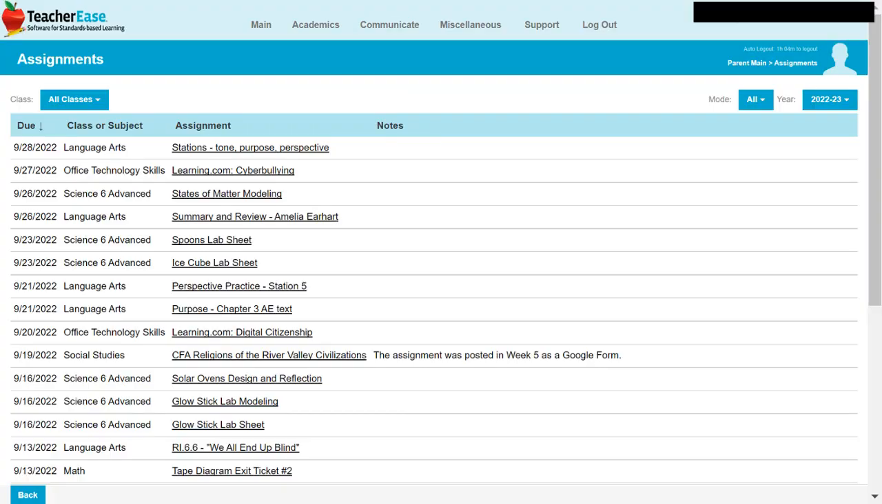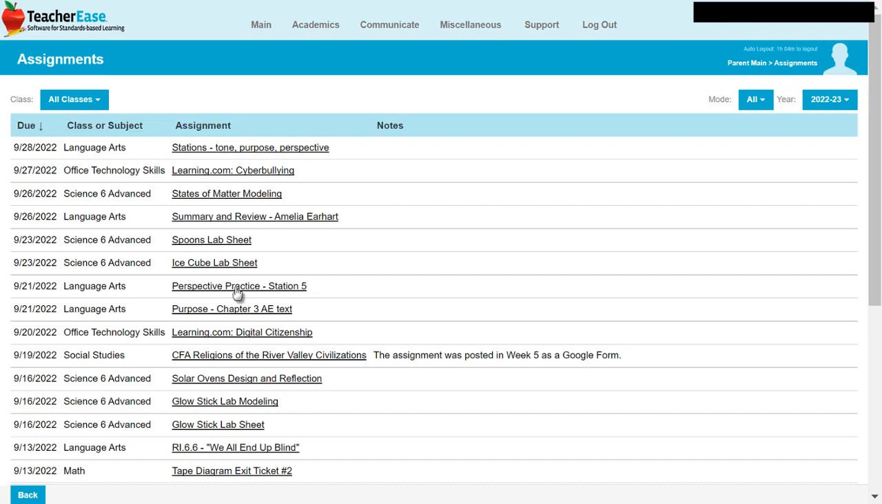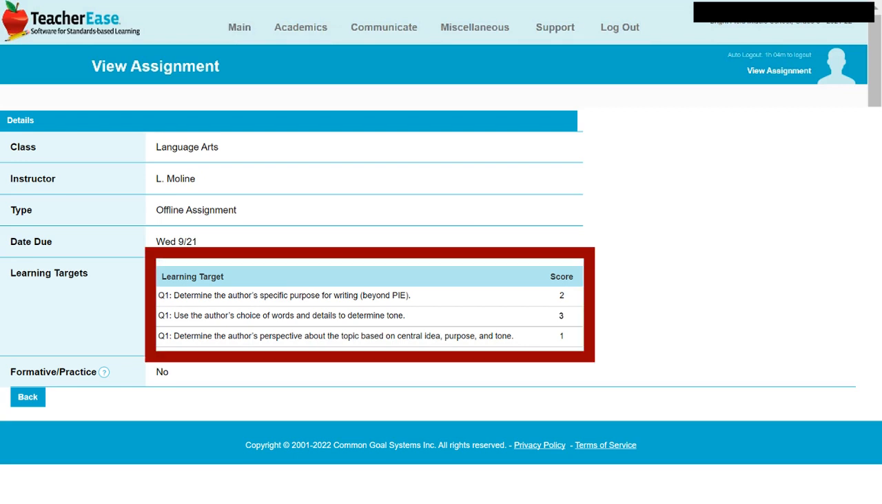Notice the filters across the top. Currently, we are looking at all classes and a list of all evidences entered to date. Clicking on the title of any given assignment will allow you to see a page with detailed information for that piece of evidence.